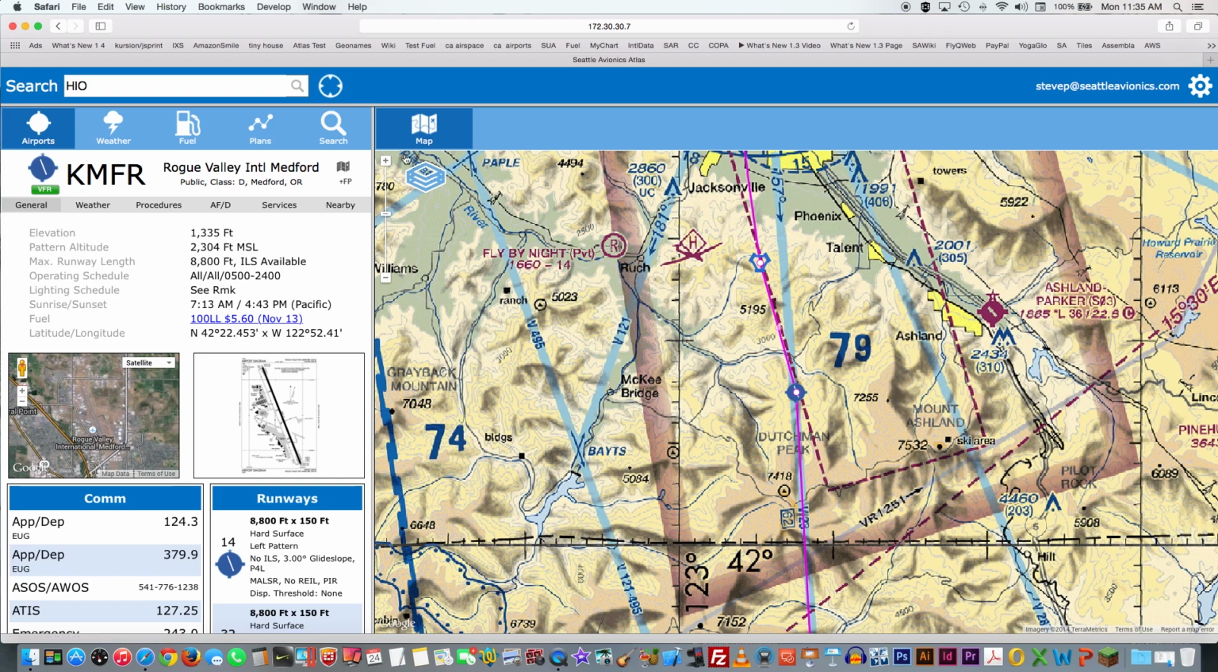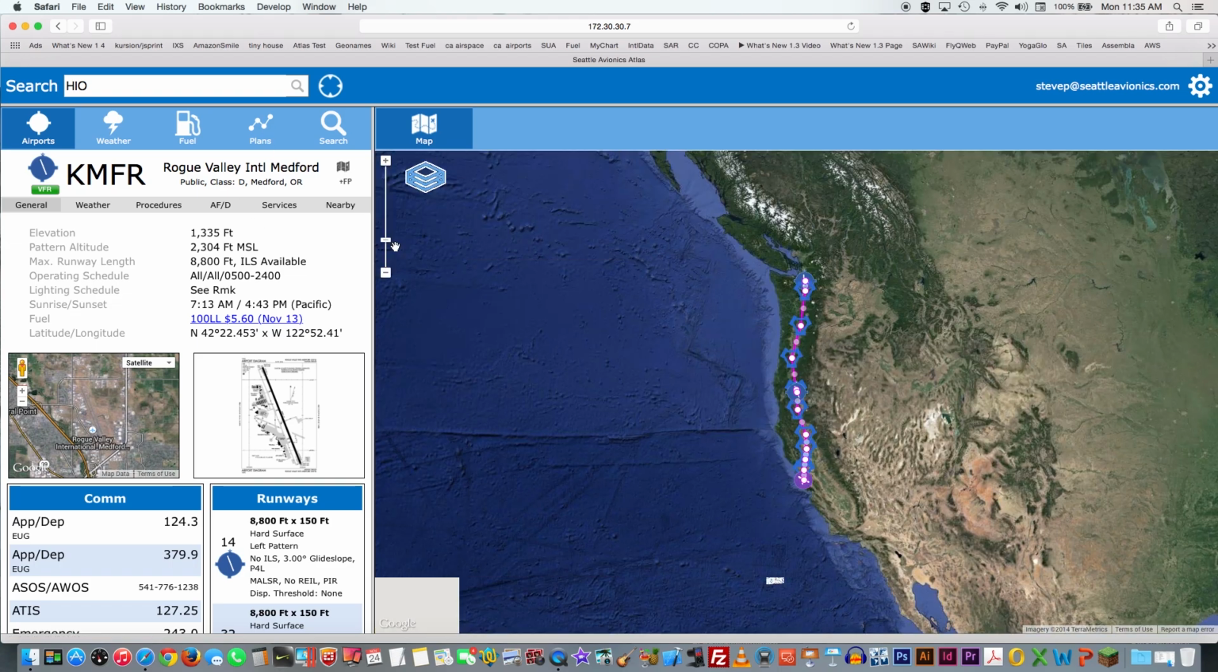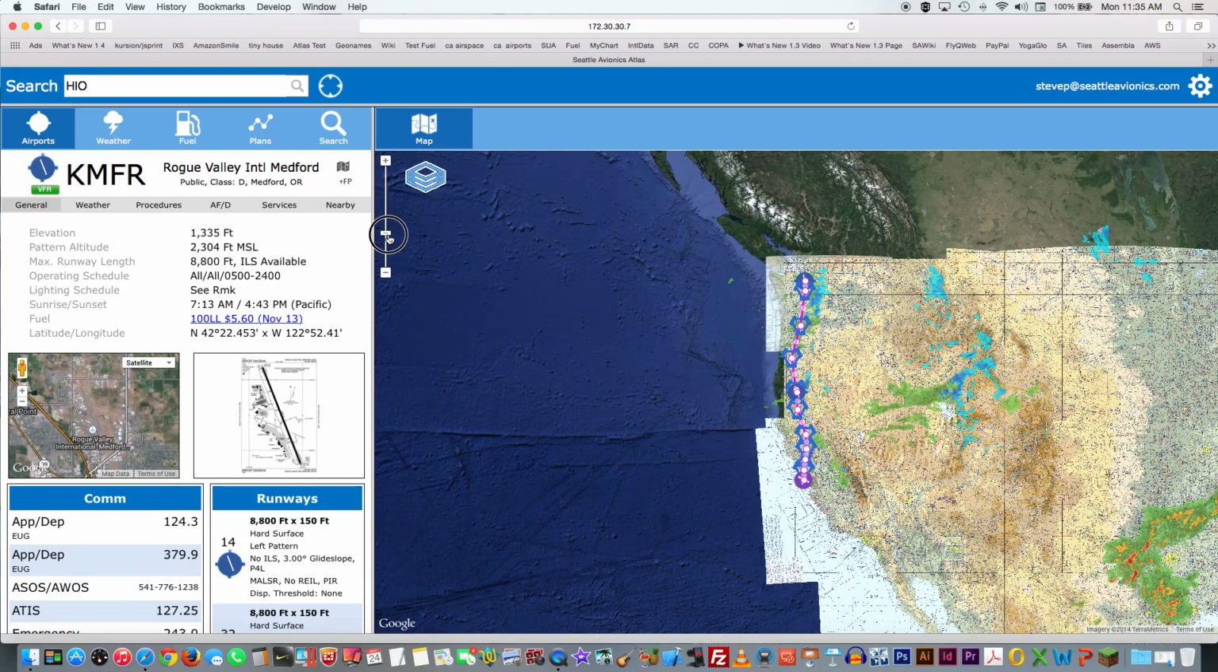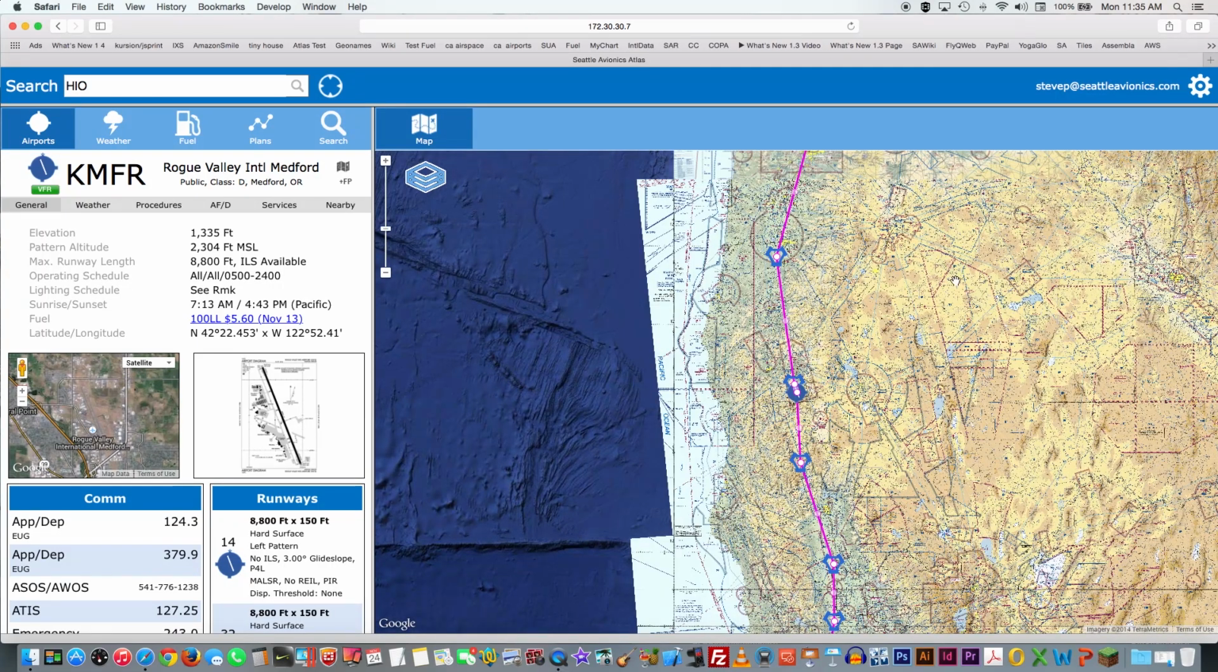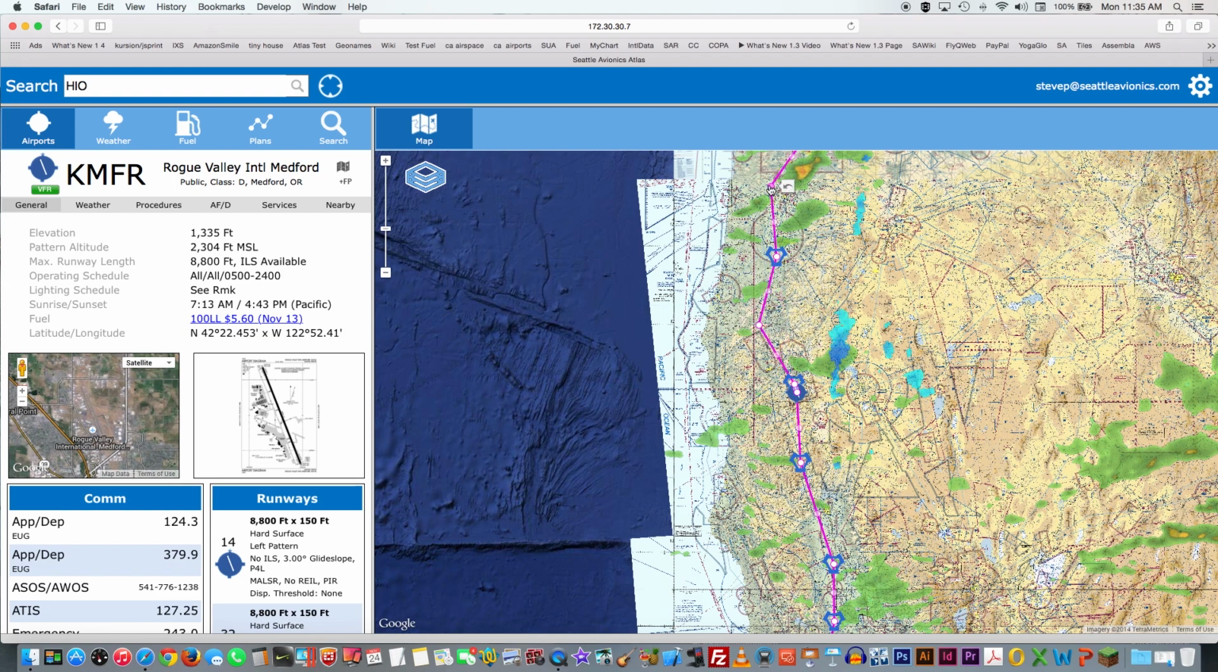Now, one final thing that I want to do, let's modify this flight plan. So I'm going to zoom out. So let's say that it's somewhere around here, and I want to avoid something. I can just drag and drop the map. It's that simple. If I wanted to get around this stuff, go there.